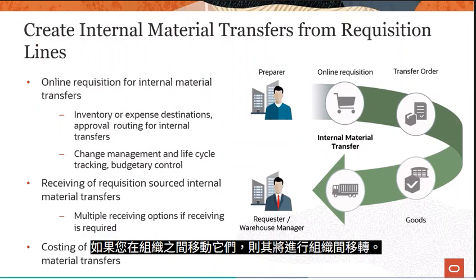Upon shipment or delivery, depending on whether costing is performed, and a new enhancement where cost management will see new features to allow multiple accounting distributions as well as the budgetary and encumbrance accounting for your requisitions that are sourced from internal material transfers.